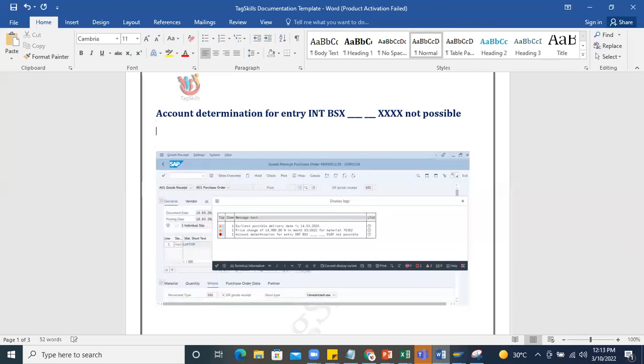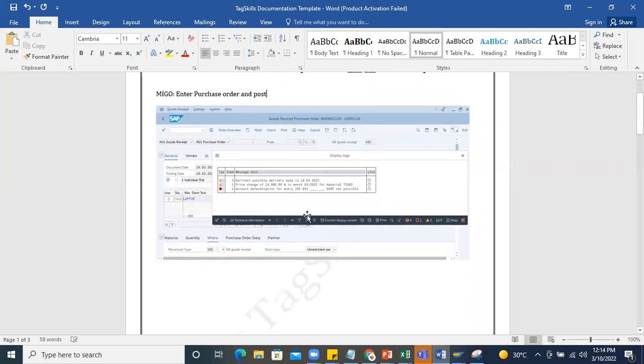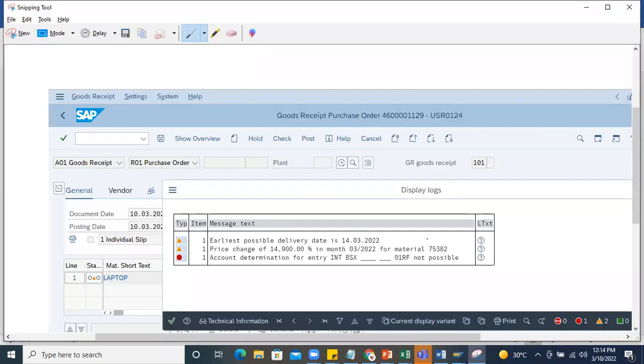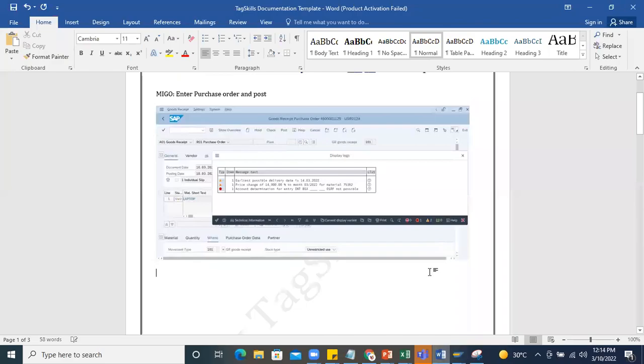Okay, so how to solve this? This is the MIGO screen. I'll add MIGO, enter the PO number, the purchase order number, and post. So this is the error you got. Now the user, or maybe during testing time, will get this error. How to solve it? First thing you should understand.